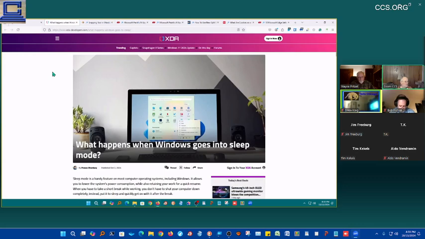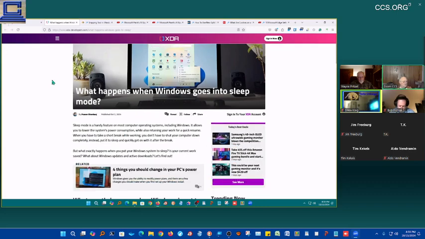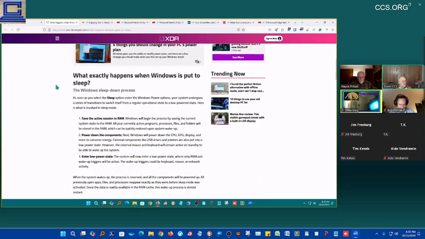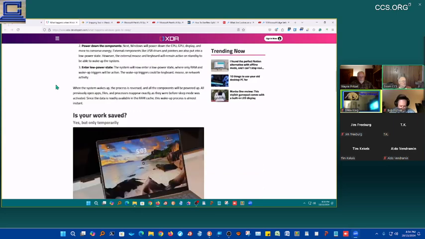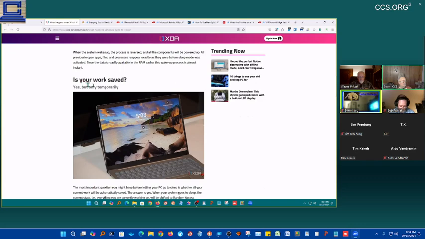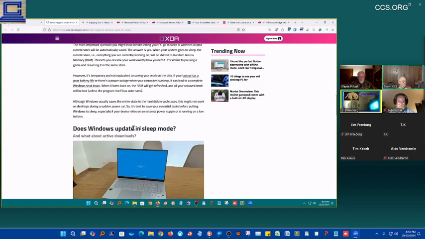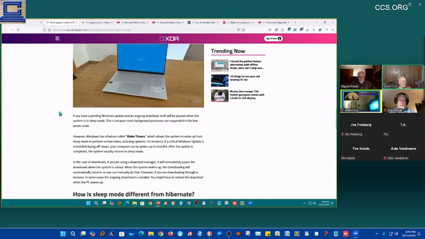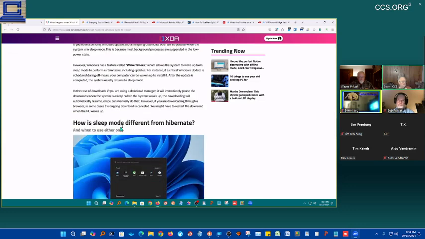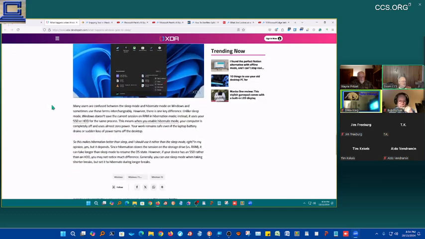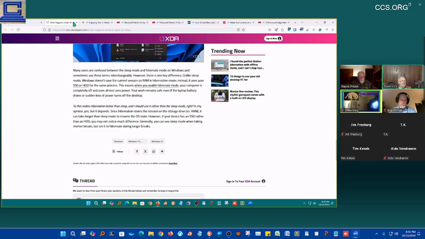What happens when Windows goes into a deep sleep mode? This describes what's going on when it goes into a sleep mode. Is your work saved? Yes or no? Does Windows update in sleep mode? Yes or no? How is sleep mode different from hibernate? And I'll let you read it to understand the different kinds of sleep, from shallow to very deep.